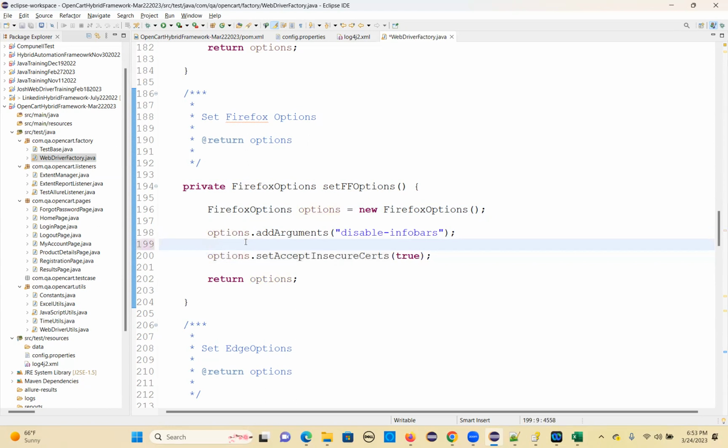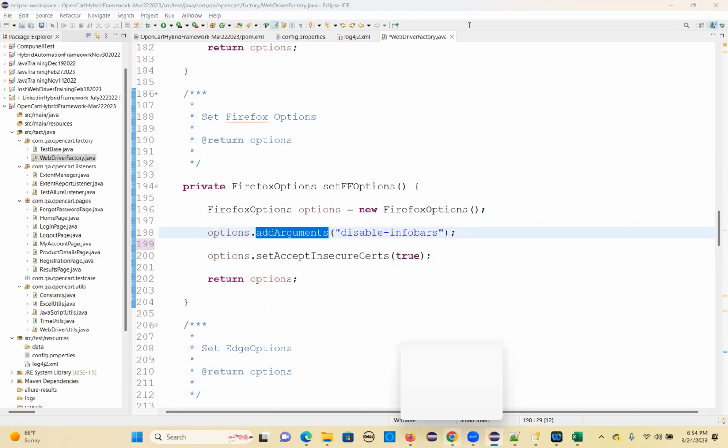So, running in the silent mode. This class, this object reference you can use, and you can call this method, you can set here. So in the silent mode. That's how you can set it in silent mode.